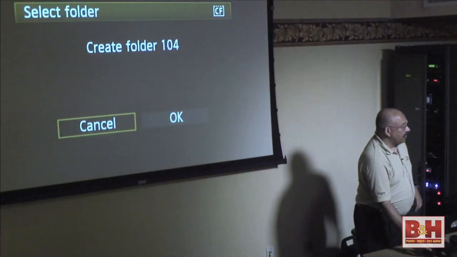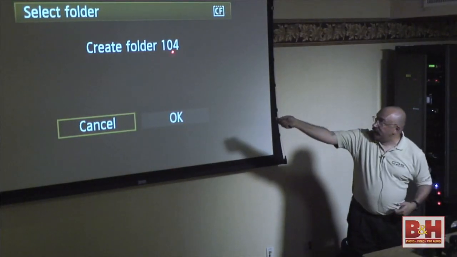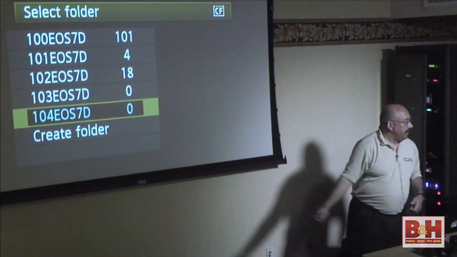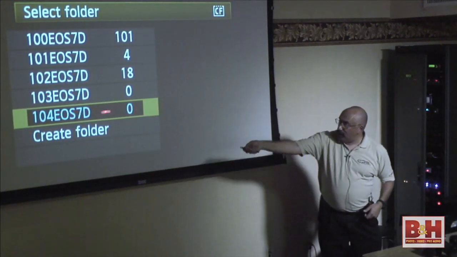Okay? What you can do if you want to separate those images, so that when you get back to the computer it's easier to keep them separate, is you can create a new folder. If you go to this setting, create folder, and hit the set button, it's going to ask you, do you want to create a new folder? And you highlight OK, turn the dial, highlight OK, and hit Set. And you've now created a new folder.